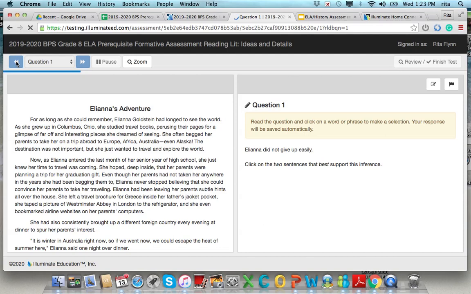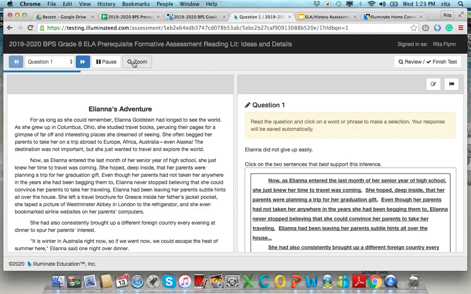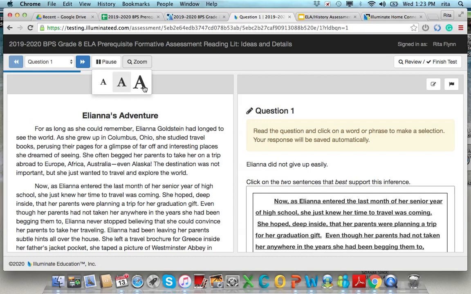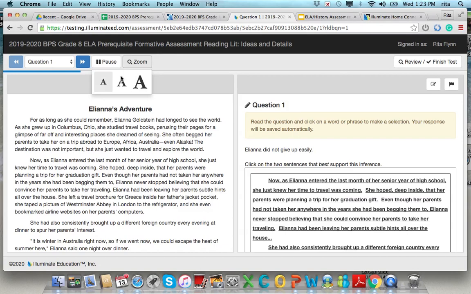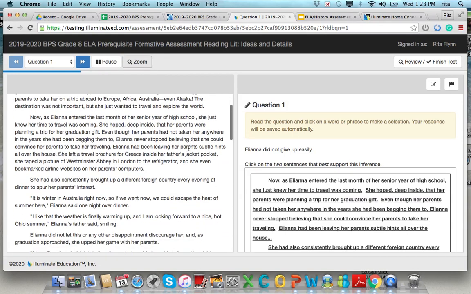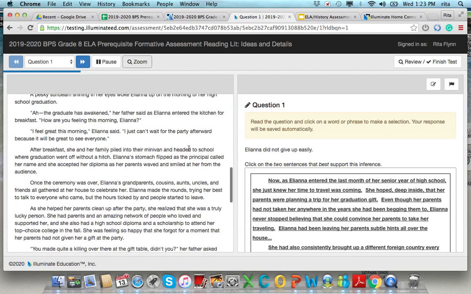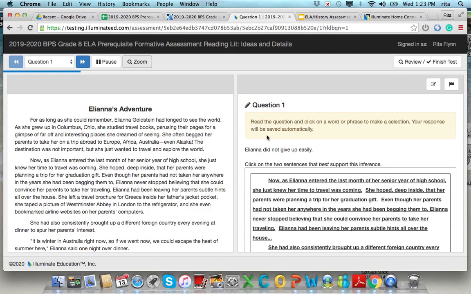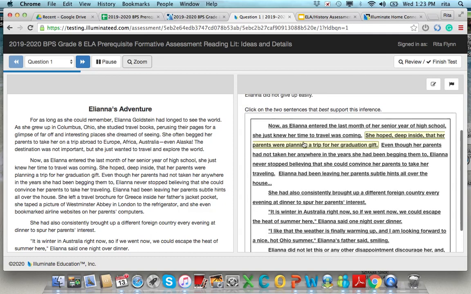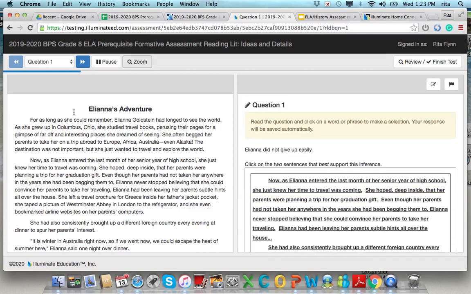Now, some other features that will probably be helpful for you during this test: you can see there's a zoom. So if you'd like to make the font bigger, you can see it will increase in size. Now what that means for you is that you will have to scroll a bit more, right? The more you zoom, the longer the text will seem. You also will notice that there are directions on the right-hand side with questions, and the text on the left, just like whenever we take a test.